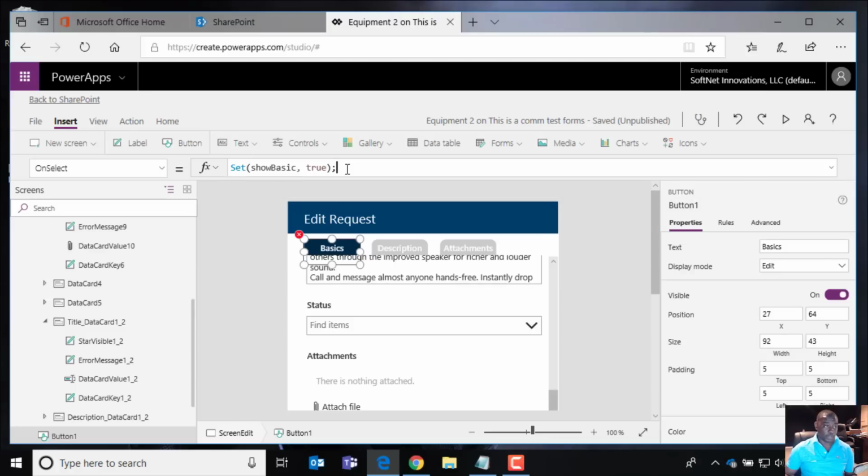they don't have to match, right? You can say show tab 1, show tab 2, show tab 3, whatever you want to do from a variable or formula perspective. It's really up to you. They don't have to coincide with your tab names, which is probably smart, right?